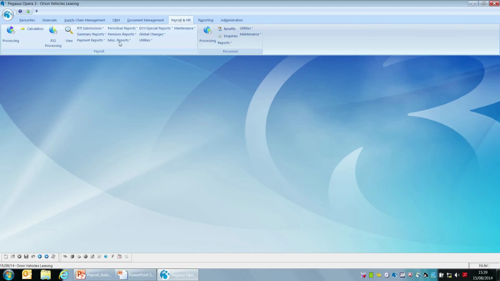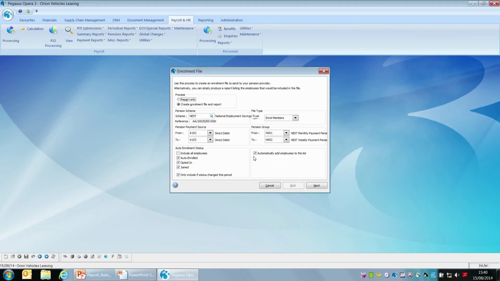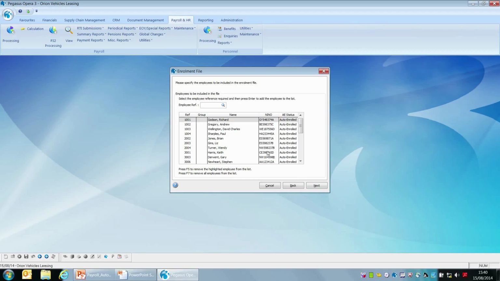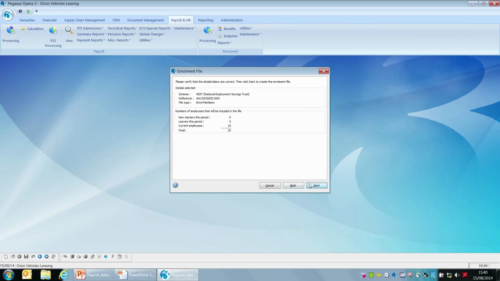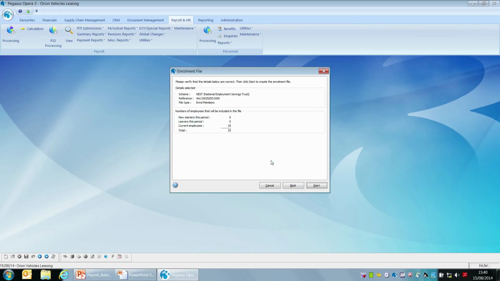If I go into the pension reports, I can generate an enrolment file to be sent through to the Nest pension provider. So if I select this option here, it says, okay, do you want to do it for all of your pension groups for Nest? Yes, please. Those are all the workers that are in there. That's good. 25 of them have been selected. Do you want to look at the Audit Trail report for it? Well, yes, I do. Let's print the Audit Trail report through the screen.